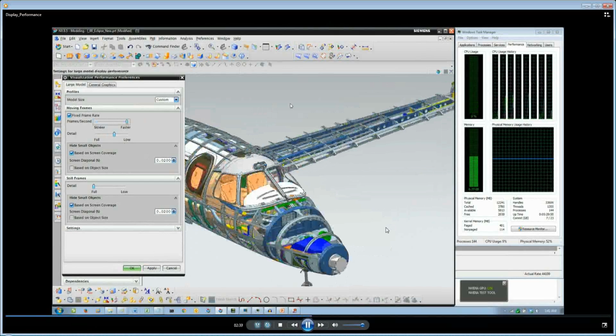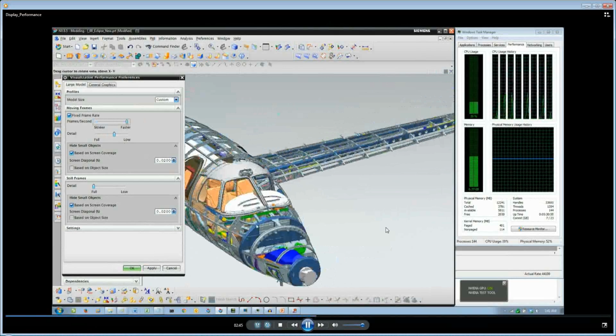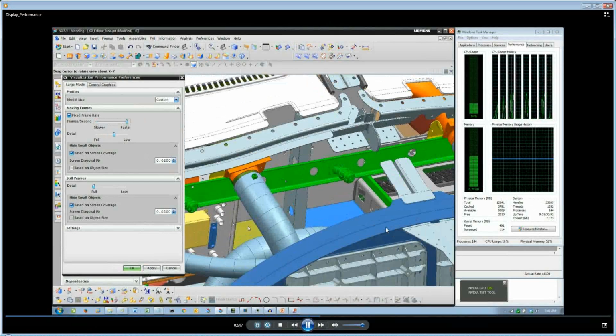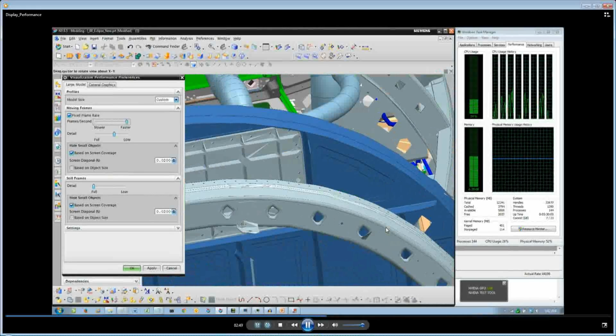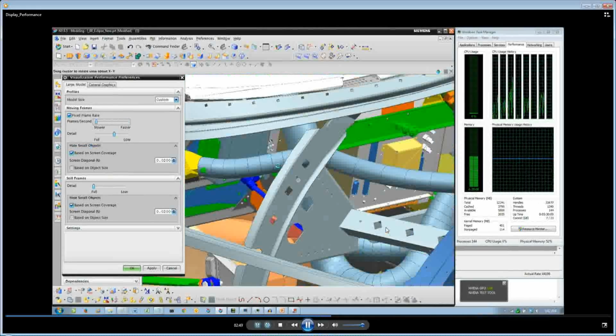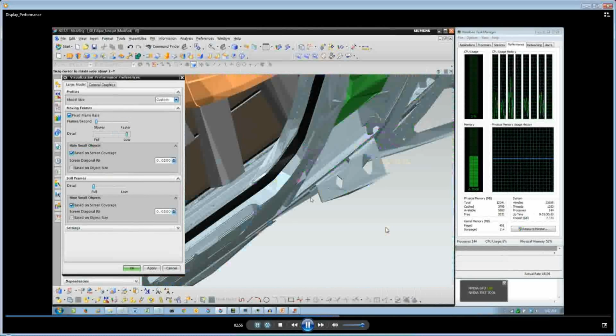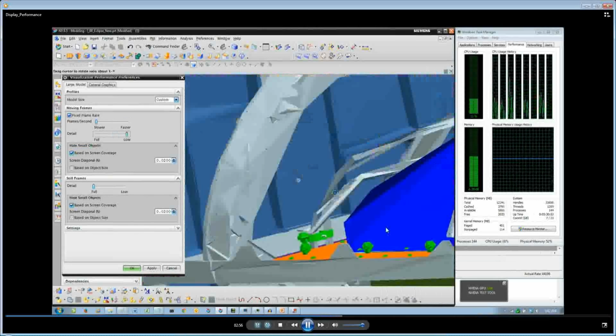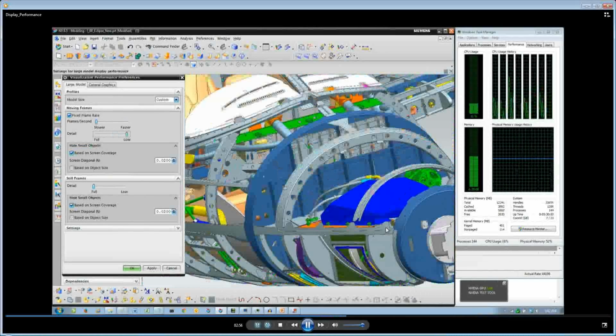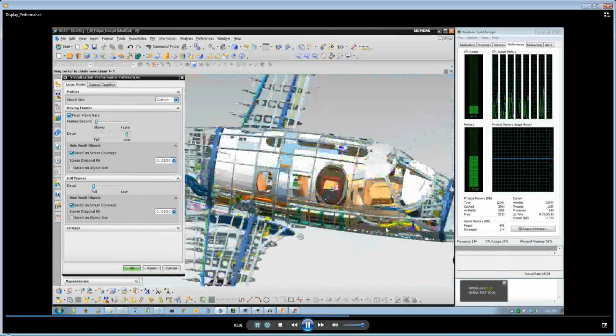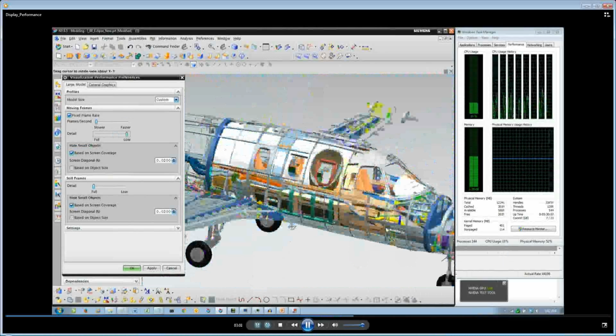Used to be that this would lock the speed of NX rotation. What they've done now is it more or less goes as quick as it can, but it'll try to hold a minimum frame rate. So that's a little bit different behavior than you're used to in the past. And in terms of detail, the low detail setting is really nice for large models. You can rotate around the model quickly, and then the still display will show you the full detail as soon as you stop moving.